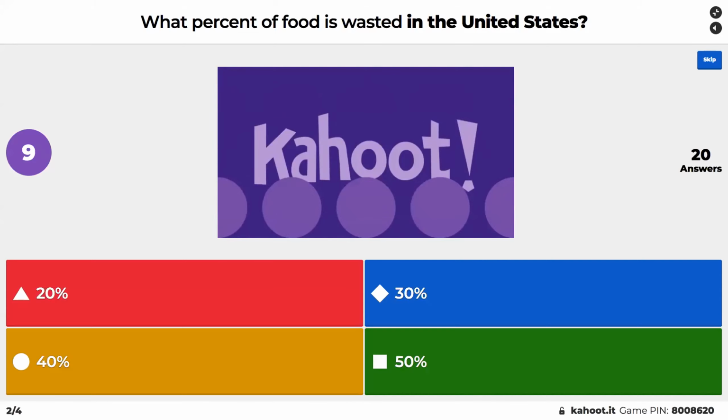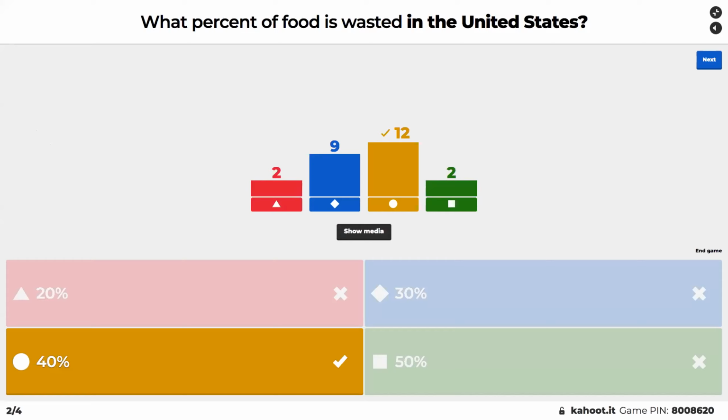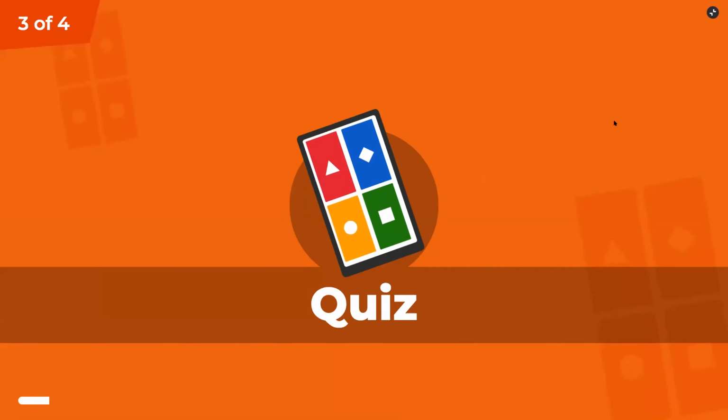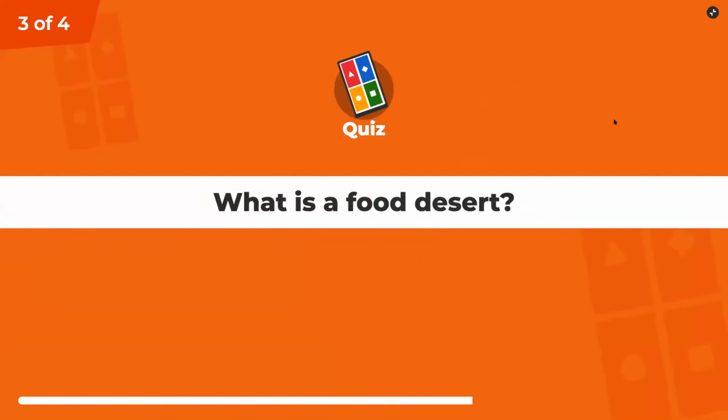Okay, so in the United States, about 40% of all food is wasted, and that's not only from our households, but all the way down the line from production to transportation to being sold at the grocery store, all the way to our households. Oh, we've got some leaders moving up. Good job, everyone. Next question. What is a food desert?